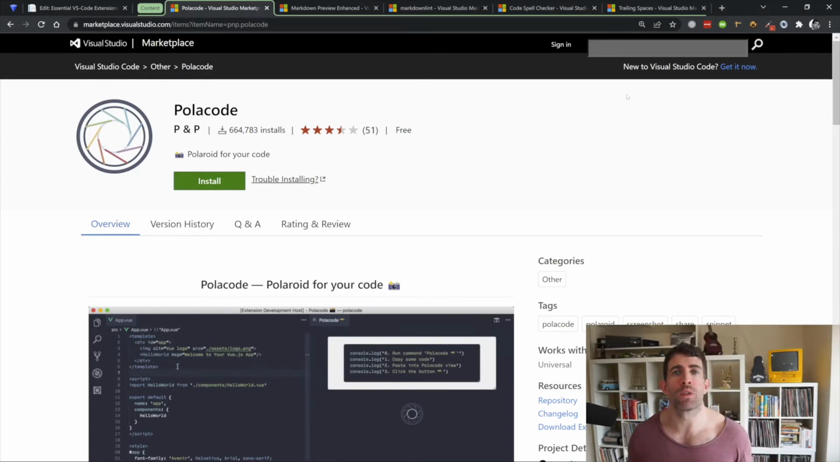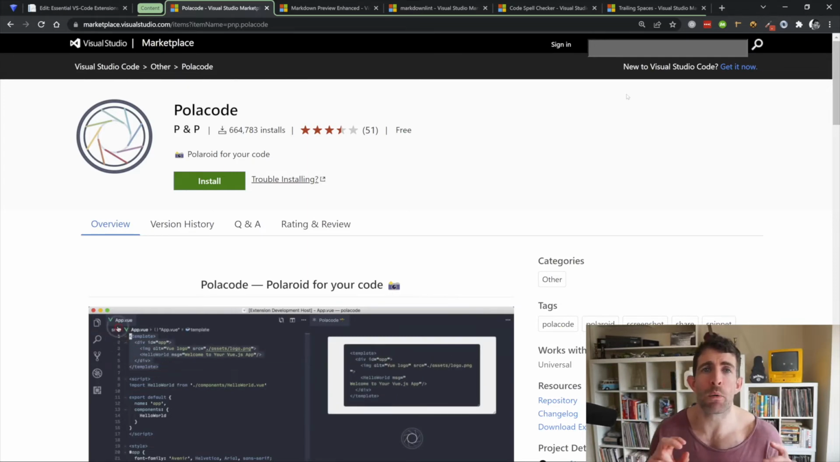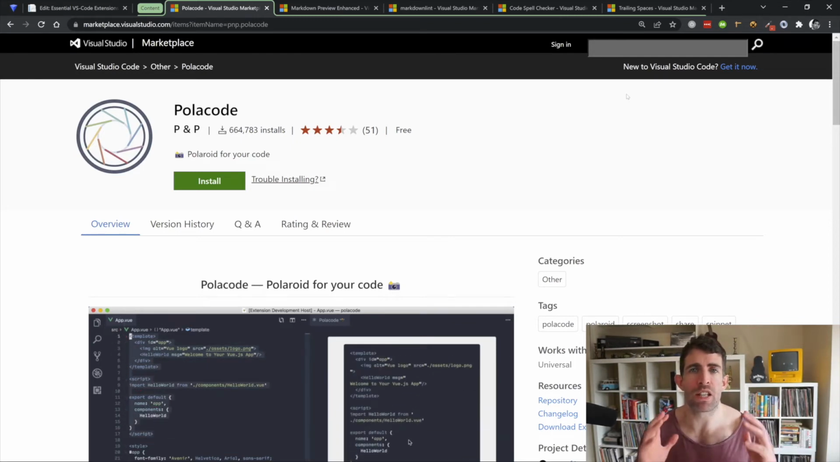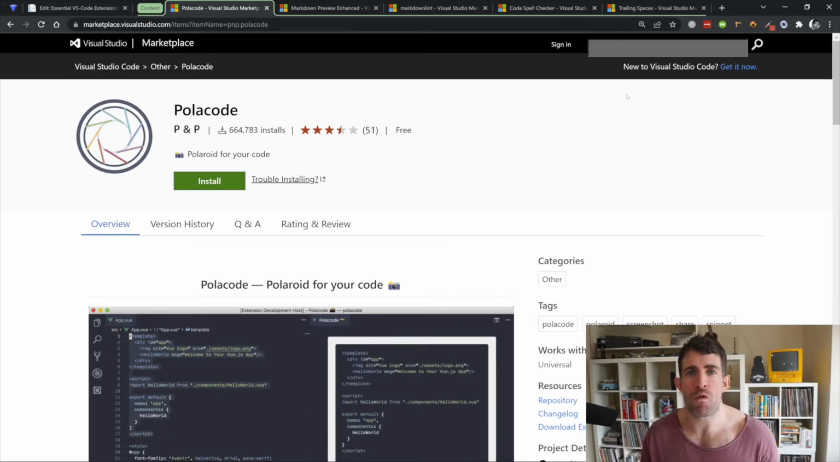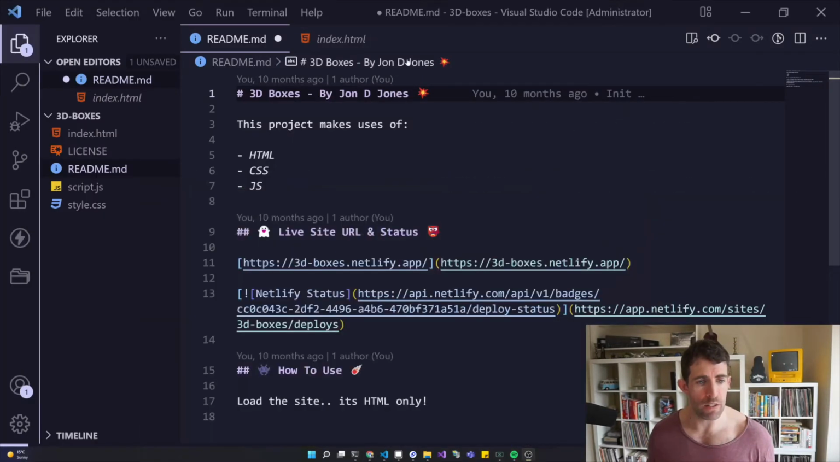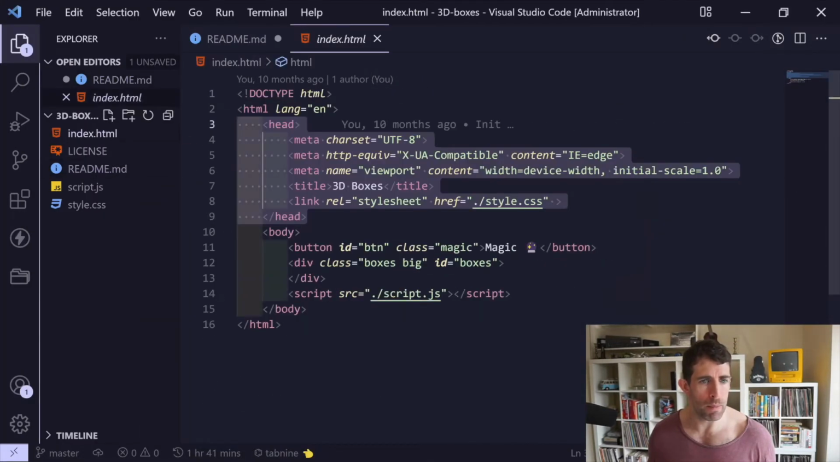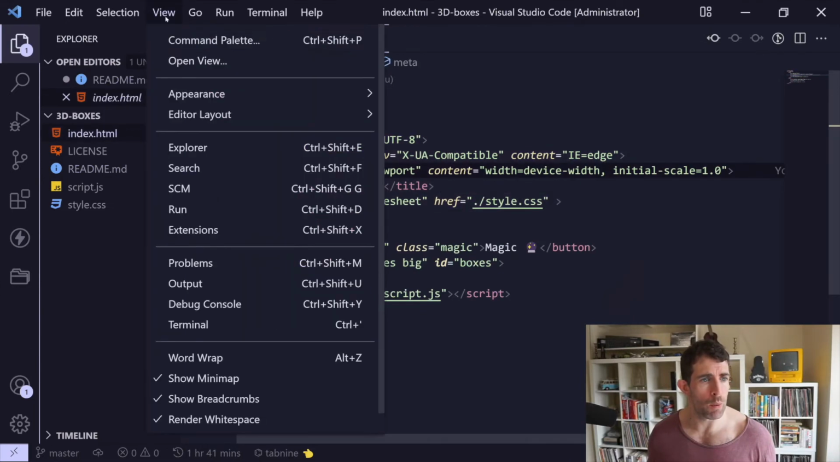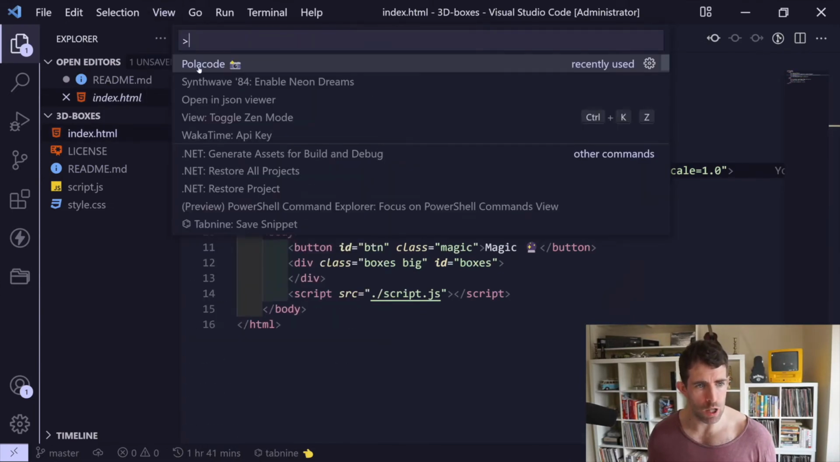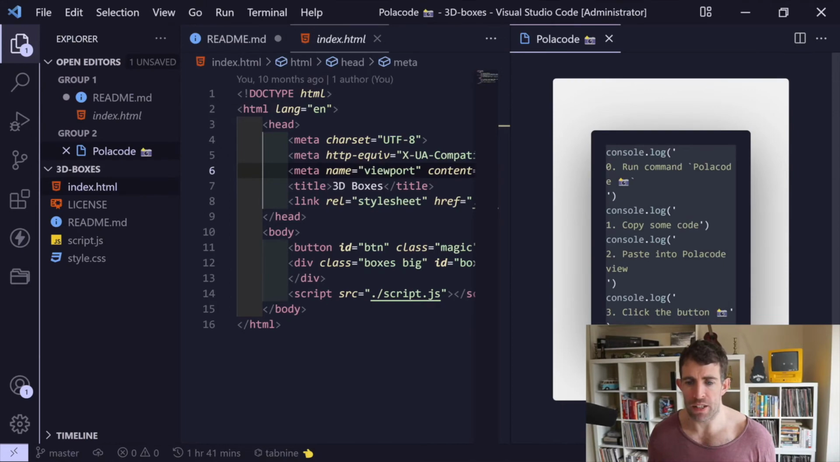What Polar Code will do is allow you to paste in some code, and it will generate a snapshot of that code, and it's much easier to send around an image of some code rather than trying to format it because it all looks squiffy. So let's have a look at this in action. Let's open up this HTML file. What you want to do is open the command palette, type in Polar Code, and you'll get this view right here.